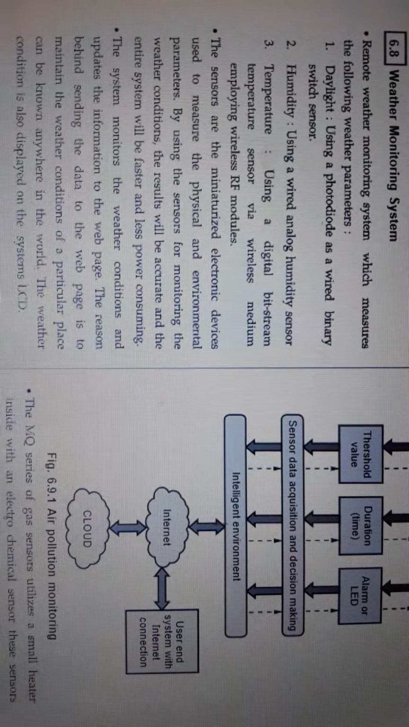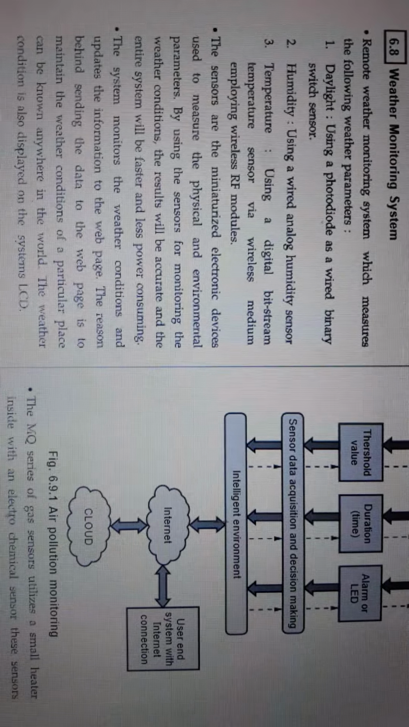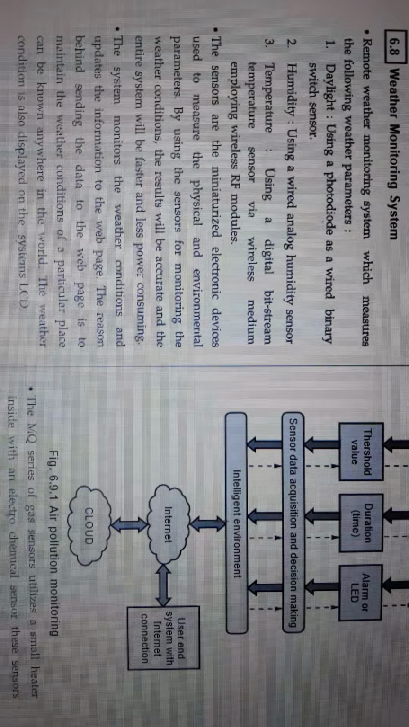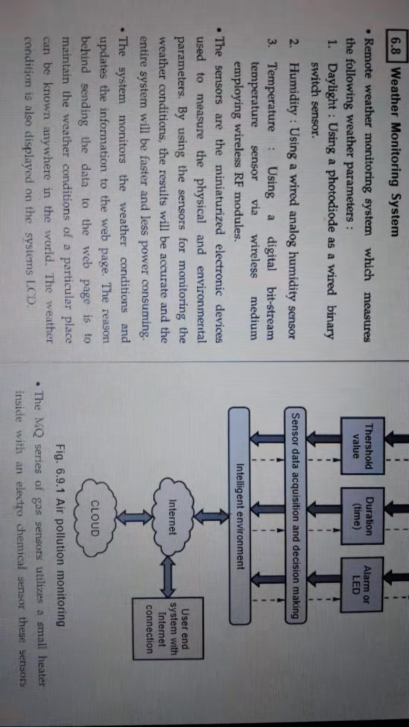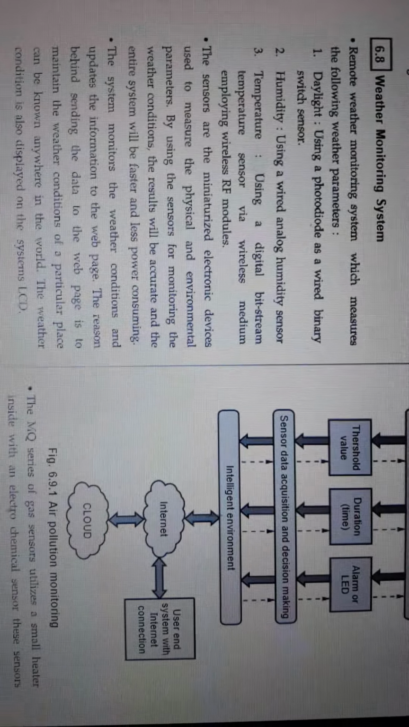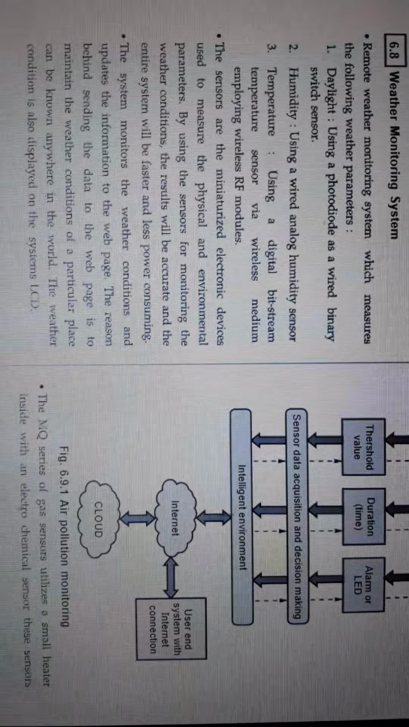Next point, weather monitoring. A remote weather monitoring system which measures the following weather parameters: daylight using photodiodes as a wide binary switch sensors, humidity using wide analog humidity sensors, temperature using digital bit stream temperature sensors via wireless medium employing wireless RF modules. The sensors are the miniature electronic devices used to measure the physical and environmental parameters. By using sensors for monitoring the weather condition, the results will be created. The entire system will be faster and less consuming.